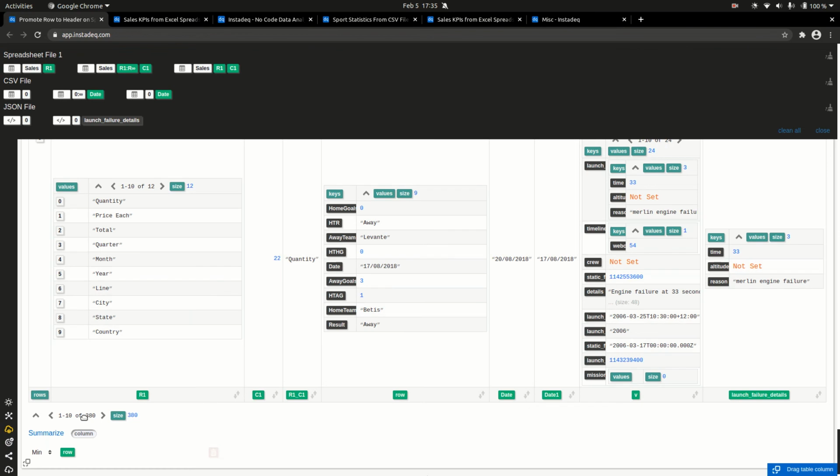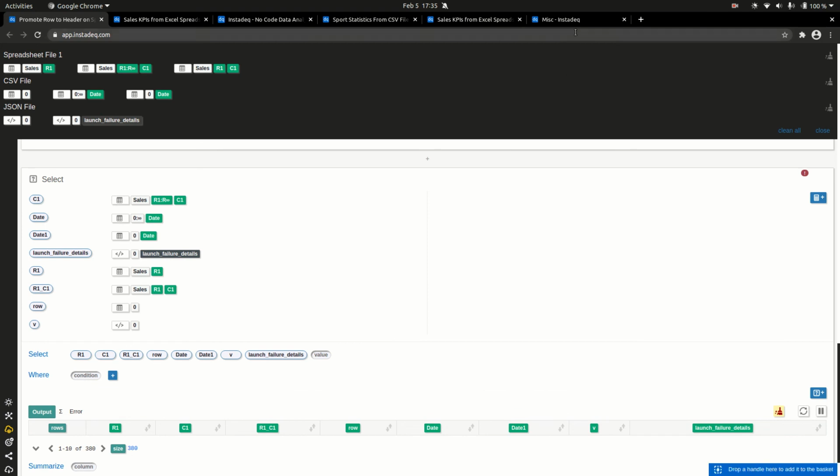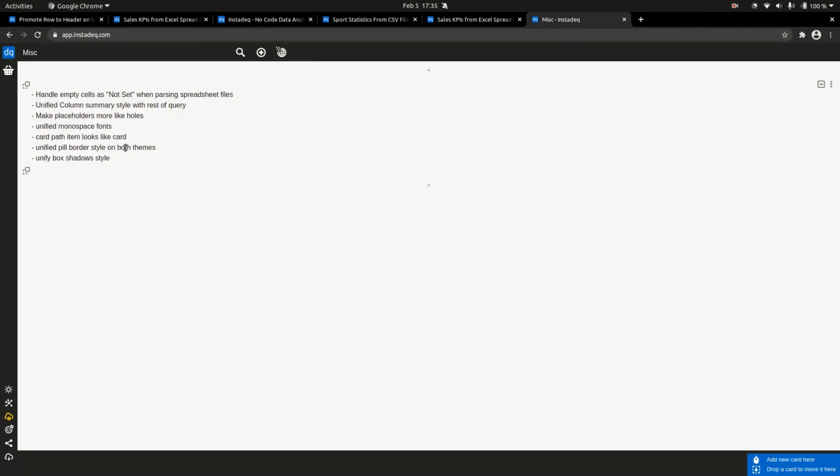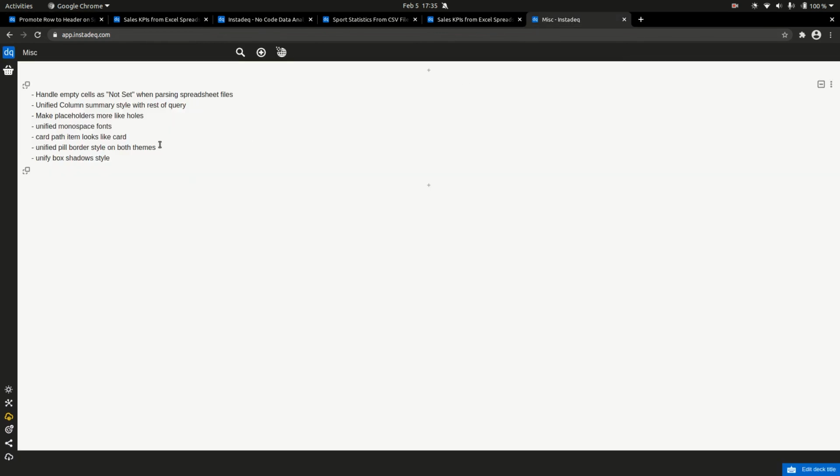I made the placeholders look more like holes, like places where you can drop things. Before, they looked a lot like variables. And the card path item, this one looks more like a card now. I unified some styling things like drop shadows and borders. So that was what I've been working on this week.